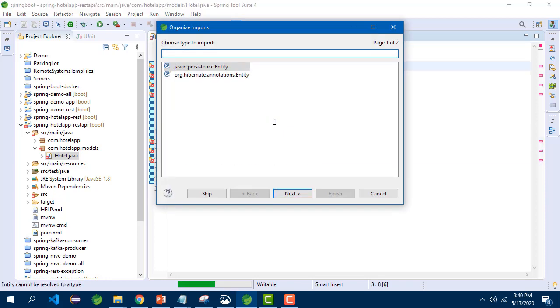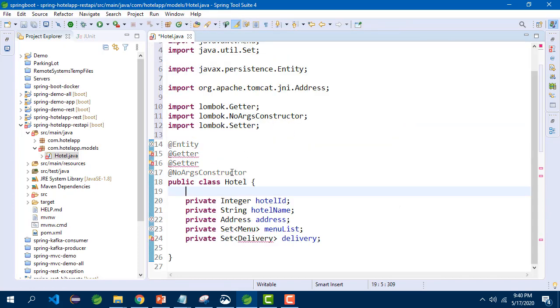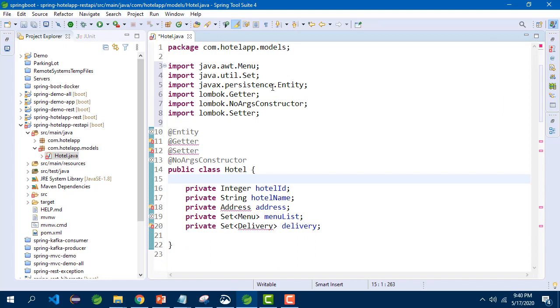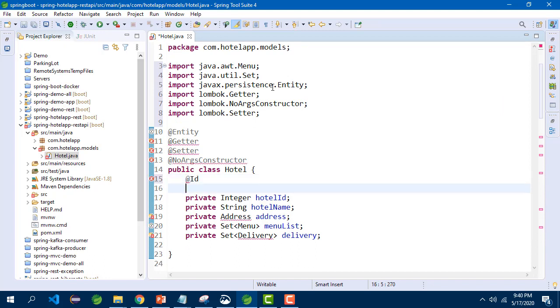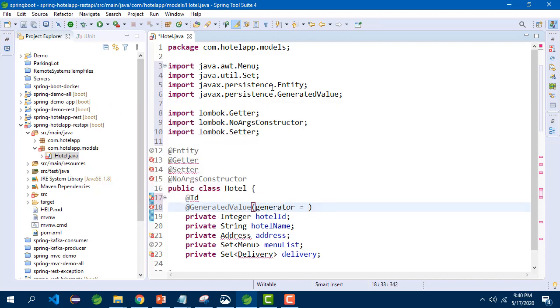Shift Control O, Entity set. Okay. Getter and setter will not work because we have not created Address, Menu and Delivery classes. In case of Address, it has imported a totally different class. I will delete it. Now I need to annotate hotelID with @Id. We are auto incrementing, so use GeneratedValue. Give the strategy and the generator name.